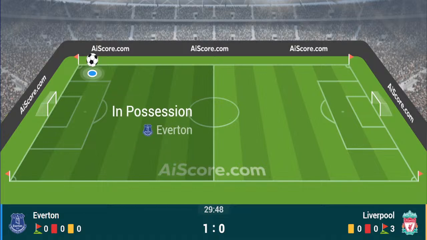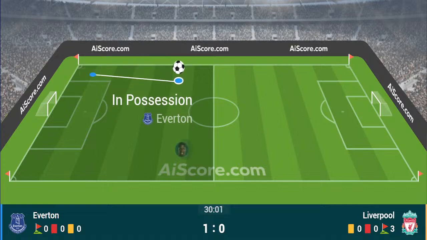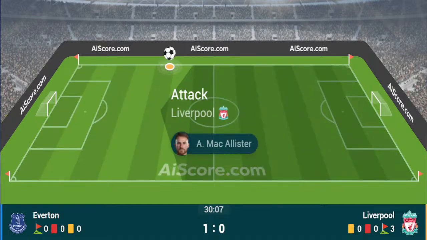It hasn't been the happiest of hunting grounds for Jürgen Klopp, although he's never lost here. Winning here hasn't been a great habit, and Branthwaite has given the Toffees a lead midway through the first half. 29 minutes gone, Everton 1, Liverpool 0 here in the Premier League on the Flashscore Live audio commentary service.